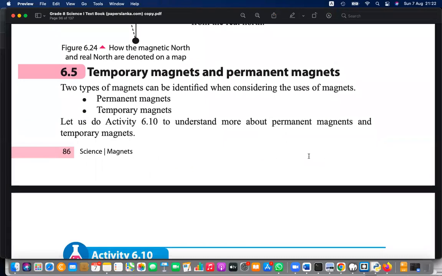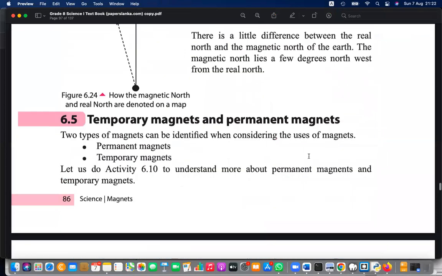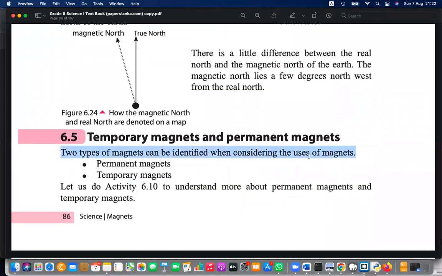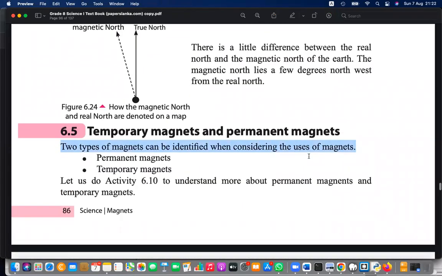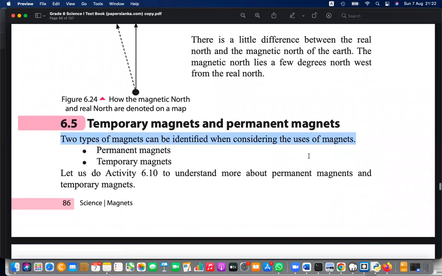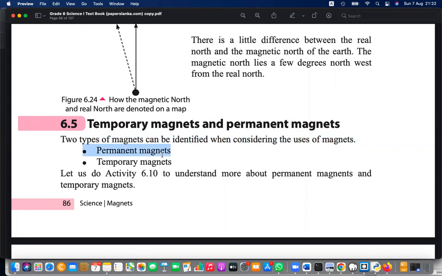Okay. So then temporary magnets and permanent magnets. As you saw, the electromagnets generated are not permanent. When electricity is applied, the magnetism is there. But permanent magnets keep the magnetism for a long time. But still, even that permanent magnet's magnetism will disappear, but that will take a long time.